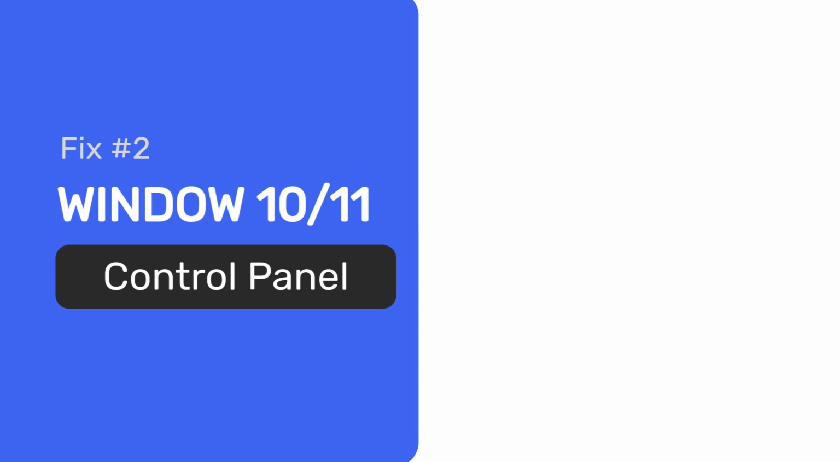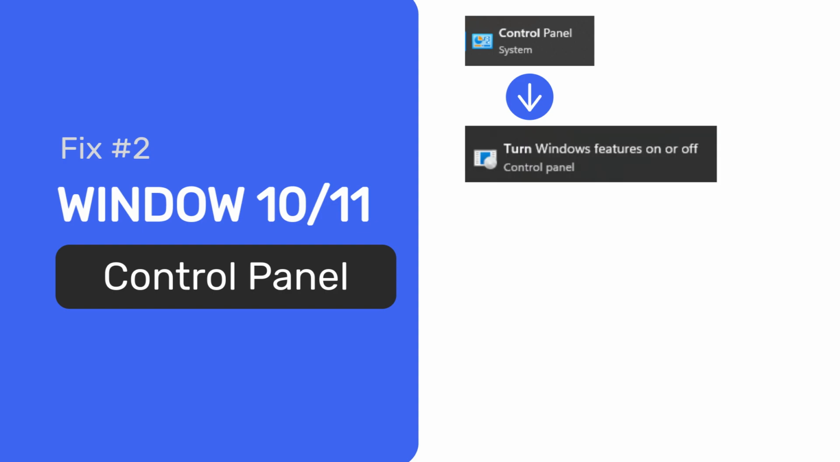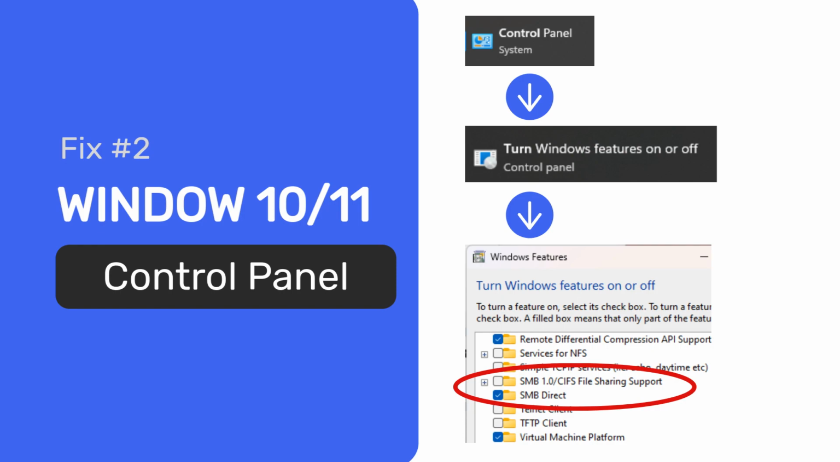On Windows 10 or 11: 1. Go to Control Panel, Programs, Turn Windows features on or off. 2. Uncheck SMB 1.0 CIFS. 3. Check SMB Direct. 4. Restart.